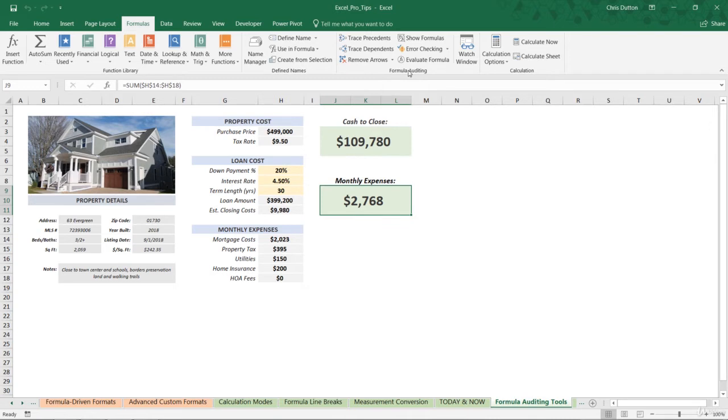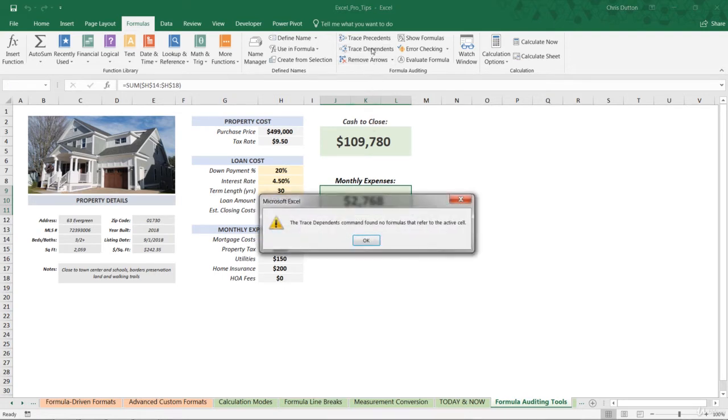And one way to think about it is, for this monthly expense value, the cell that I have selected, this is kind of the end of the calculation flow. This monthly expense number doesn't feed into any other formulas. No other output cells are impacted by this monthly expense value. In other words, this cell has no dependent cells, and I can prove that by clicking Trace Dependents, and I'll get this kind of warning message that says there are no formulas that refer to this active cell.